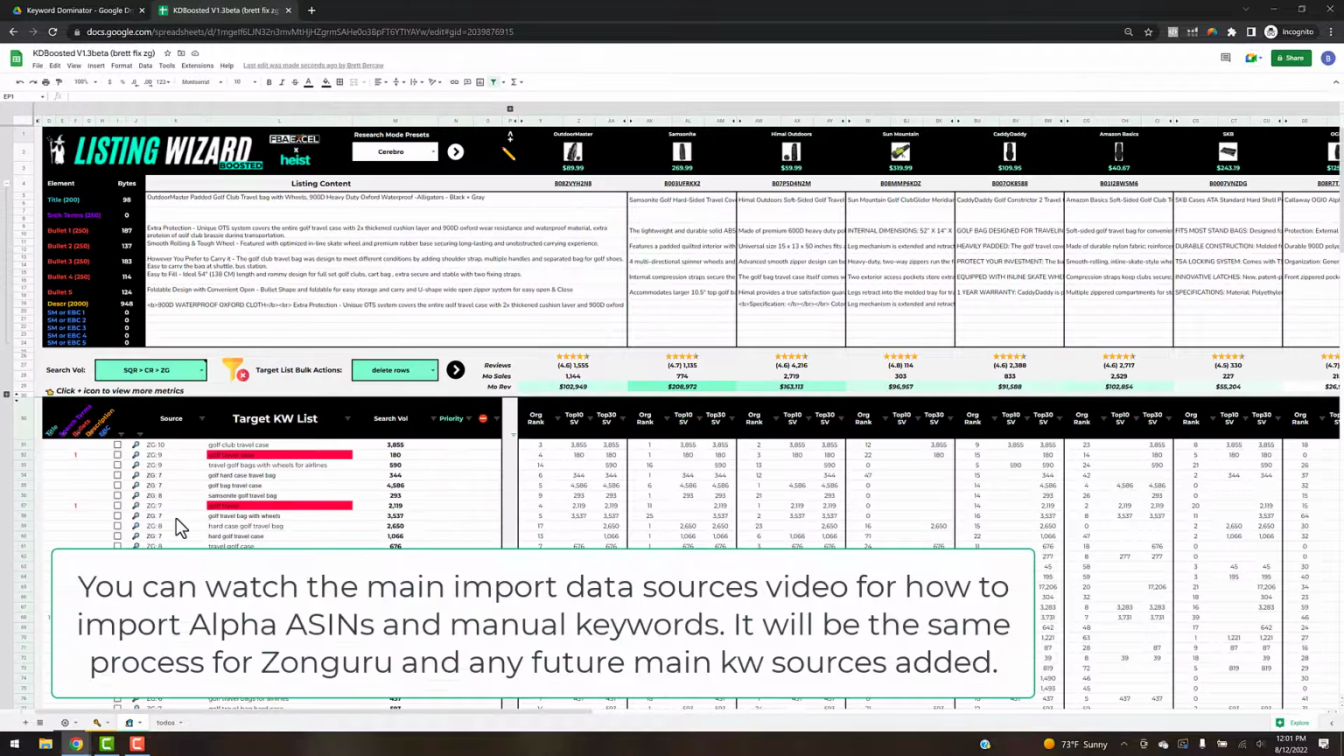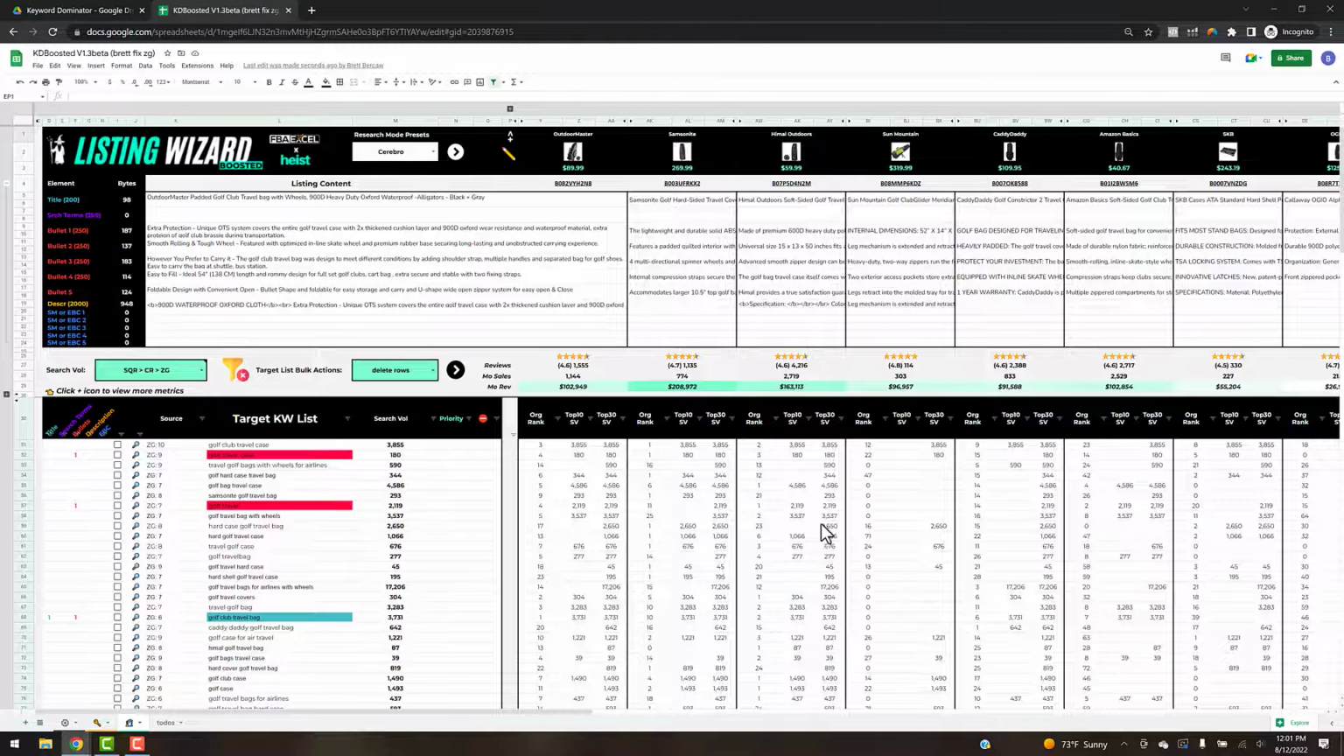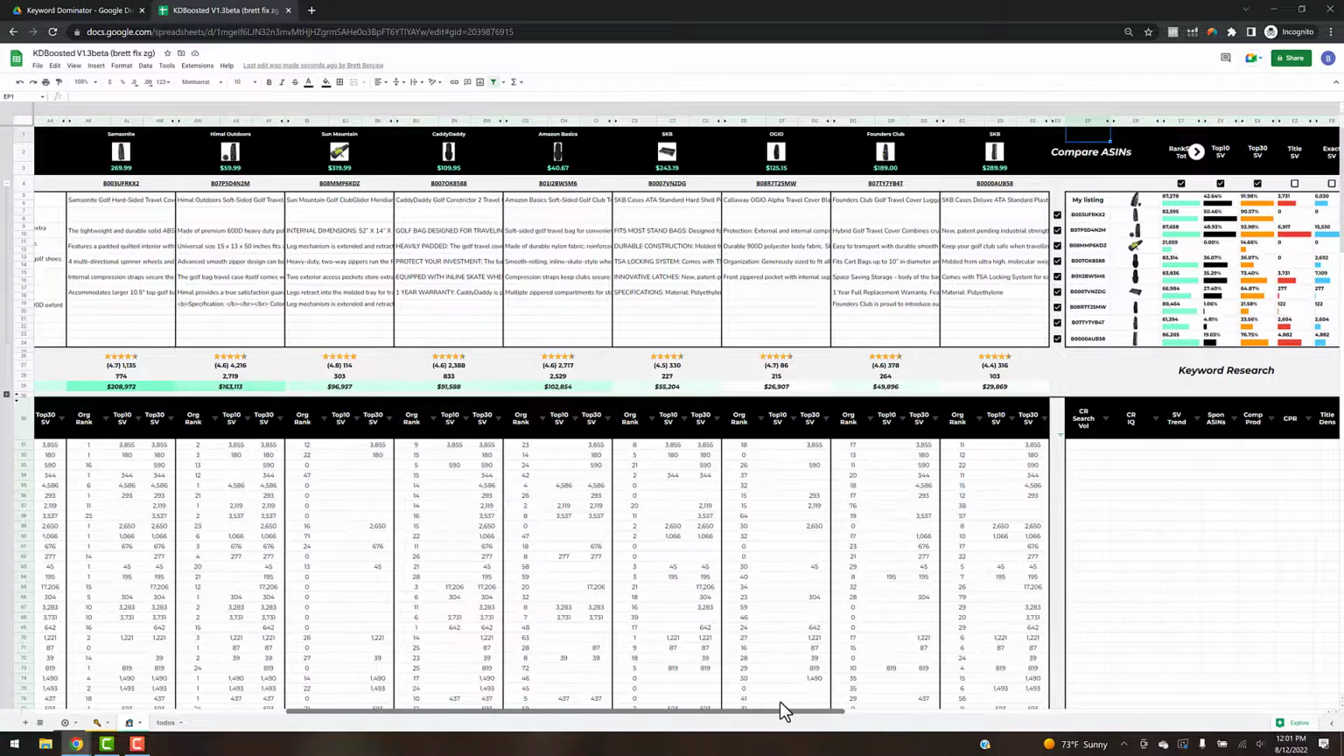All right, and then once that script's done, you can hop over to the listing wizard tab. You'll see all your keywords that were added here to your target list. You've got all of the data populated now, and you can start working with it. So that's pretty much the setup for the Zonguru.